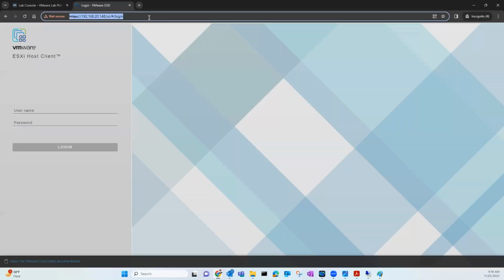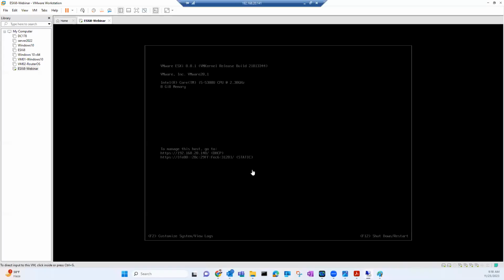But this IP address is assigned from the DHCP server. So the best practice is to make this IP address static. So at least if the next day I open my host or I power on my host, I should have a static IP address. So let's do the basic configuration.